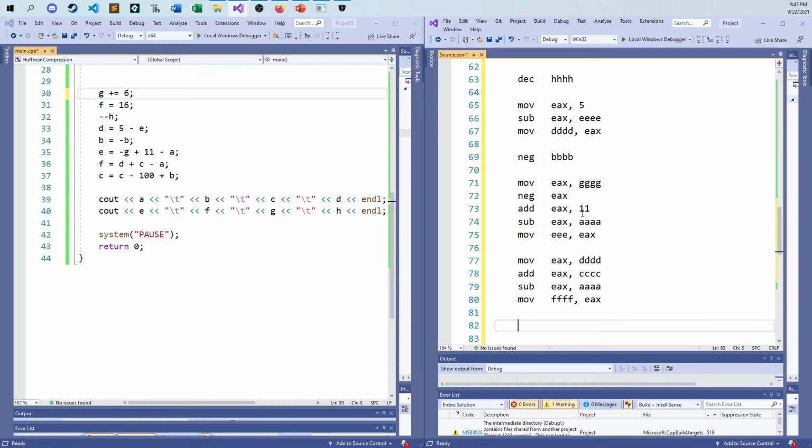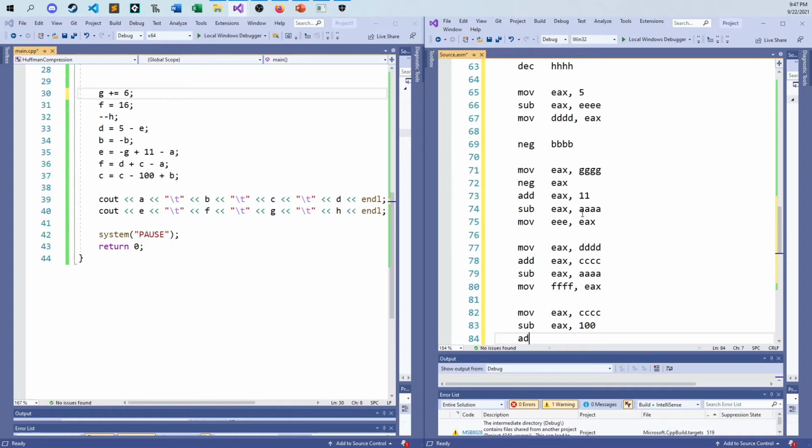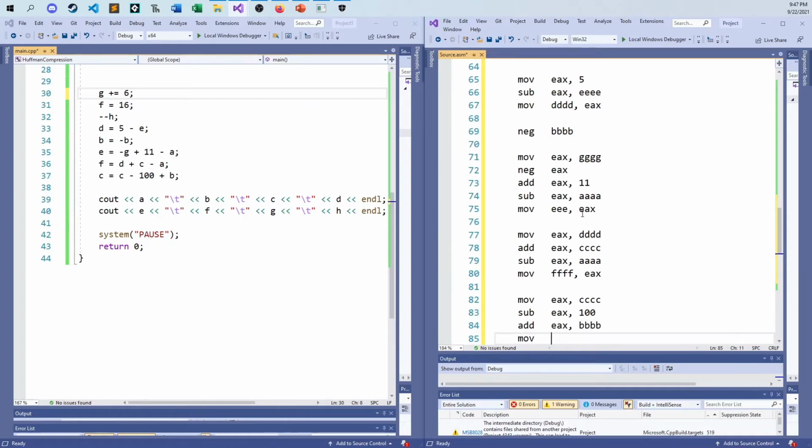So I'm just going to move into the EAX register C. I'm going to subtract off from EAX 100. I'm going to add B, and then move it into C.